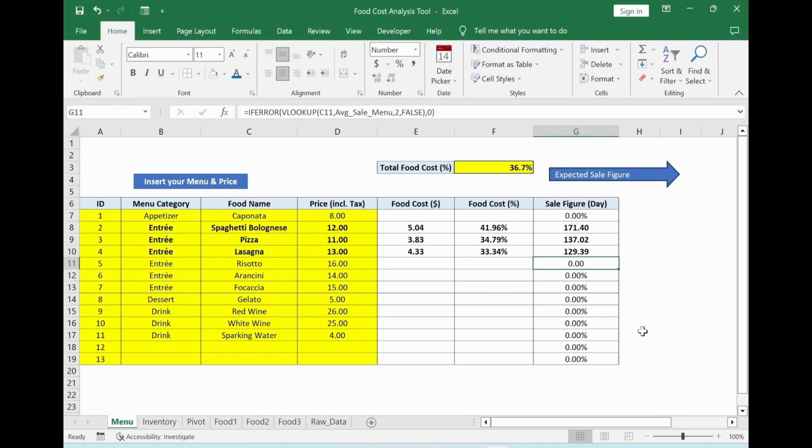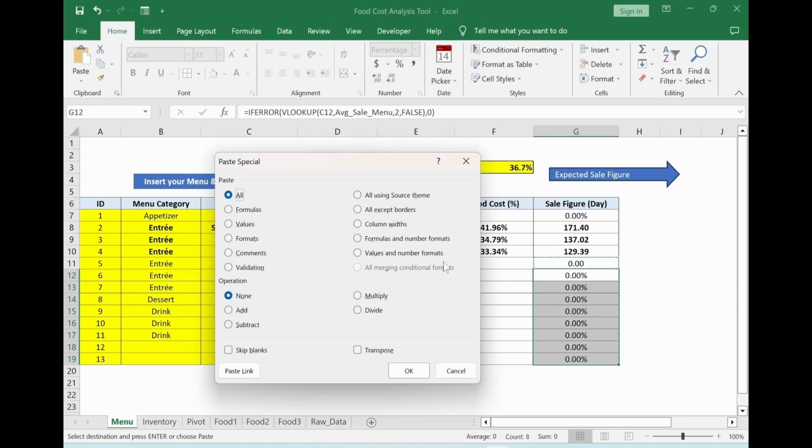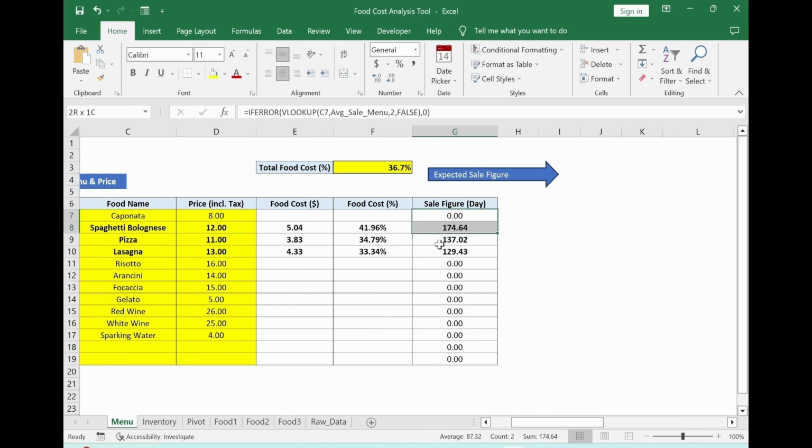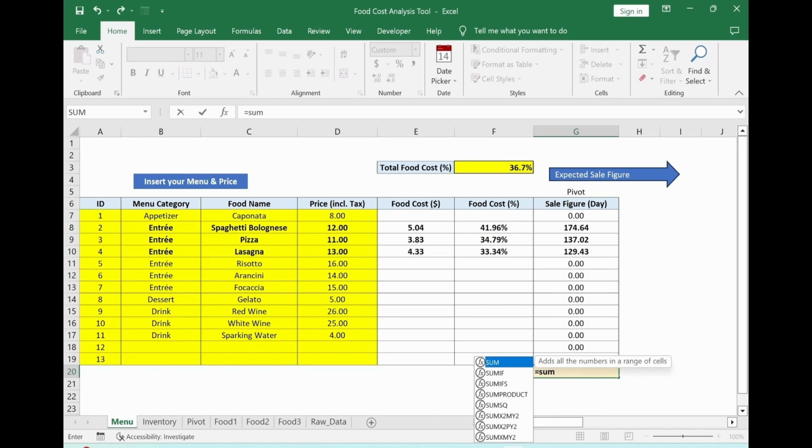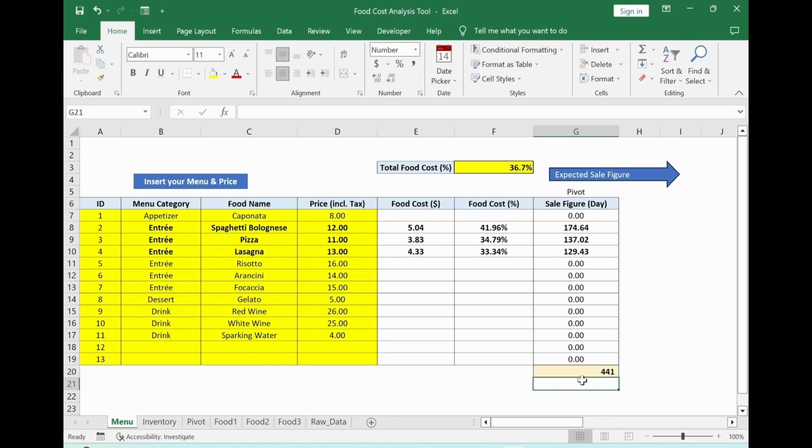So I will apply again, Control C, select the area, Alt E S. This time we apply format and OK button. Now we complete the sales figure per day. After that, let's create the total value here, which is equal to SUM, open bracket, select the range. After that, close the bracket. You have the total value of this area.